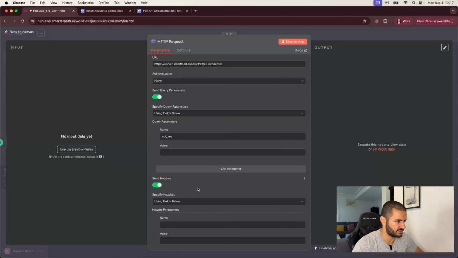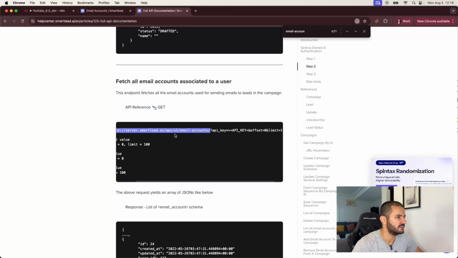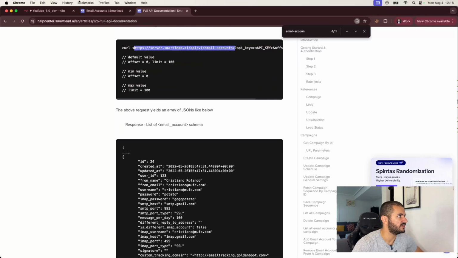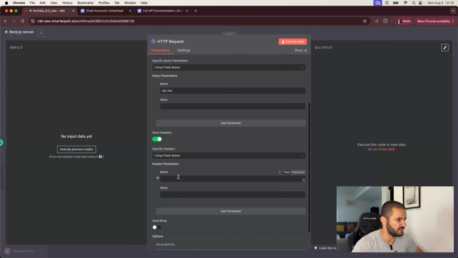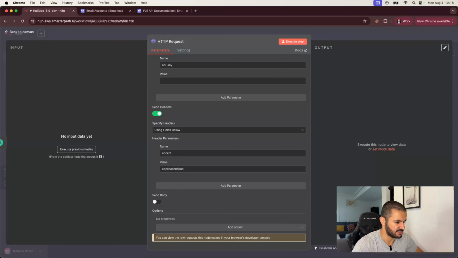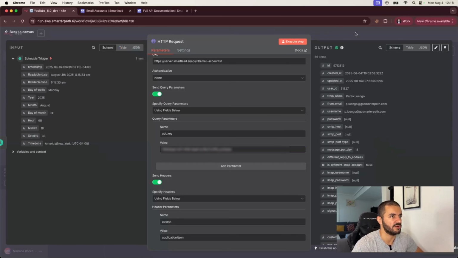And then we'll also send the headers. Okay, perfect. So this is what we have here. So the headers that we will set here will be accept, and we will do here application JSON. We don't need to send any body here or anything like that. So this is fine as it is. And here we will just copy now the API key that we have, that we'll have to go into SmartLeads to find. But in my case, we already have it. So we just copy and paste it here. And then we can execute this step and see what we get.